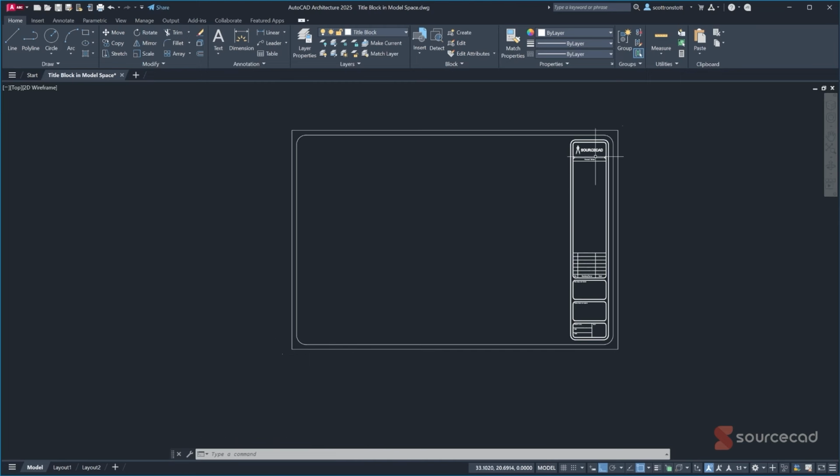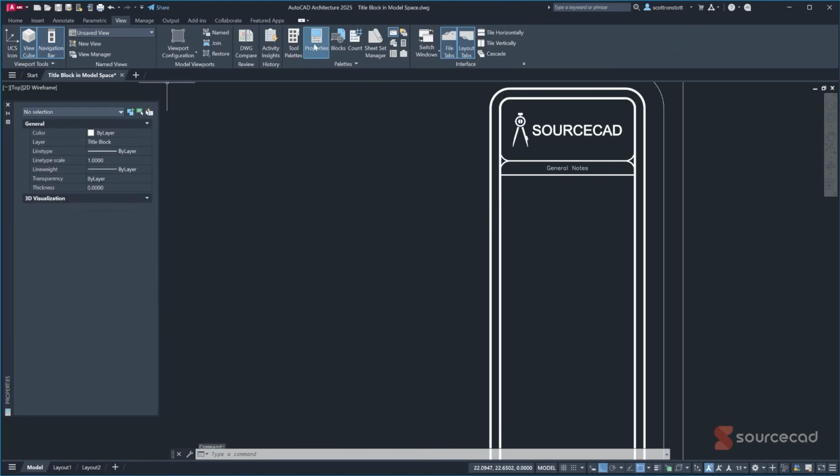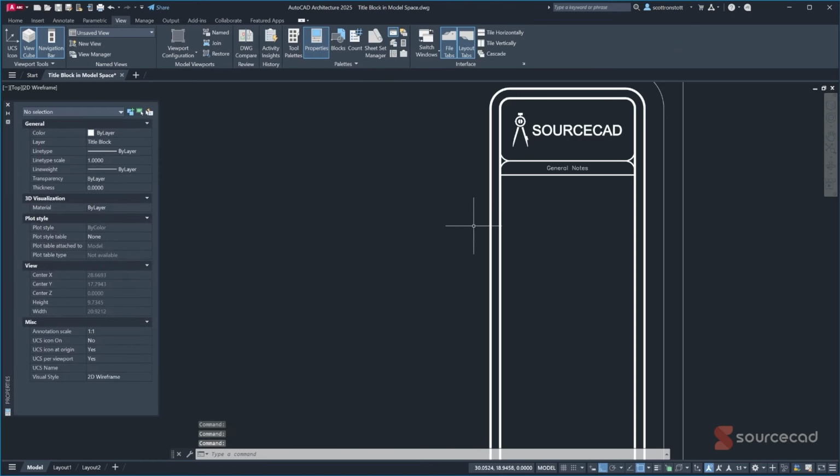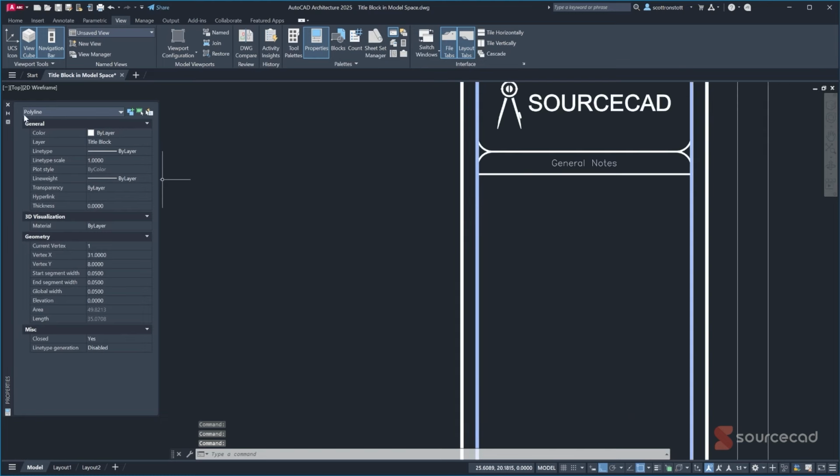I wanted to also point out that the way that we're getting the thickness of these borders is not by using line weights. We're using polyline thickness. So let me show you that. I'll go to the View tab and open the Properties palette. Then I'm going to click on this line right here, and you can see it's a polyline. The global width is set here at 0.05, and that is what is giving it this thickness here.